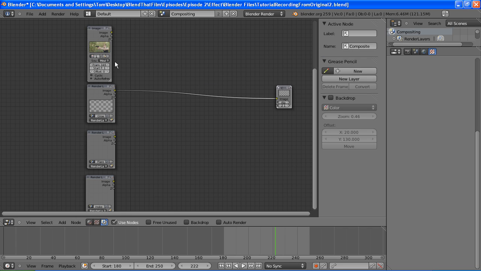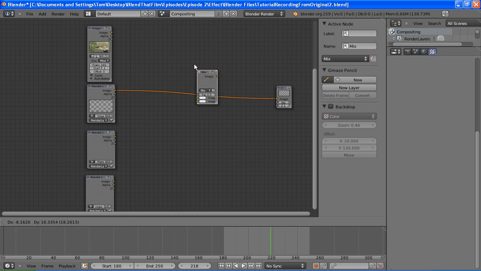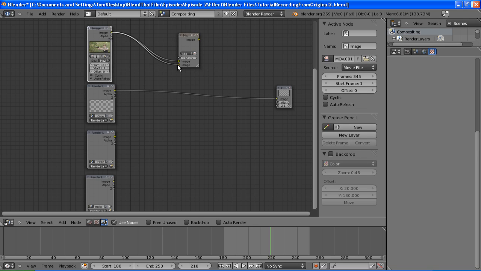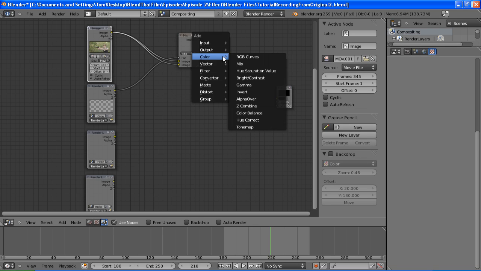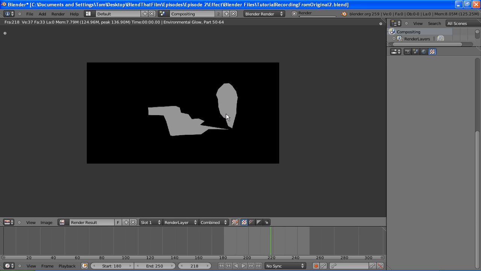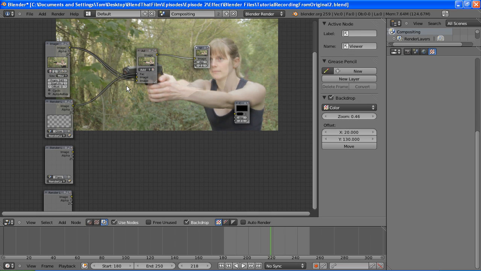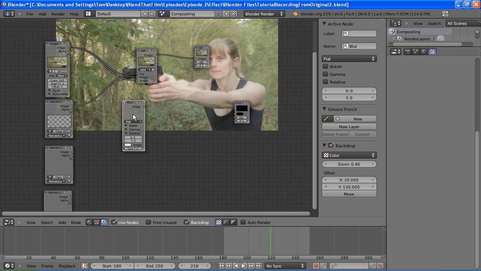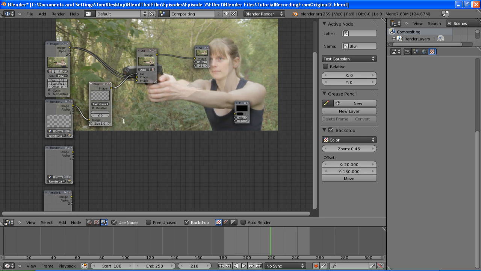Into both inputs of this node, pipe the same piece of footage. And then into the fac value, pipe the glow layer and switch the type to add. Add a viewer node and turn on backdrop. This will allow you to see the finished result. Now this looks pretty rubbish at the moment, so we're going to add a blur node between the glow layer and the mix node. Set it to fast Gaussian and crank it up till the effect works. In my case, about 20 was good.